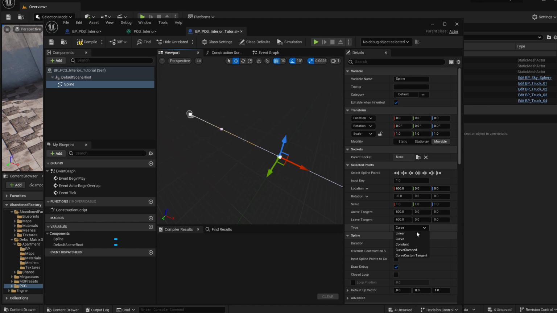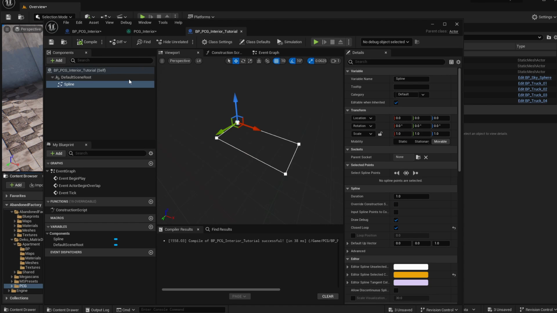And let's change the type to linear for the points. Select each point and change the type to linear. Sometimes it doesn't change, so you need to change it to some other value and then go back to linear. It's a little bit buggy, but it works that way. So by holding Alt, I'll create new points. Hold Alt again. And then choose this closed loop option here. This will automatically close the spline for you. Let's compile and save this too.